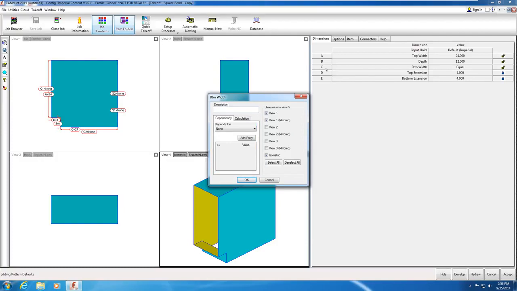You now create a breakpoint table to control the bottom width based upon the top width. Select the Depends On pull-down menu and select Top Width. Click the Add Entry button. Enter 12 inches in the left field and 6 inches in the right field. Click Add Entry again and enter 24 inches and 12 inches. Click Add Entry a third time and enter 36 inches and 18 inches.